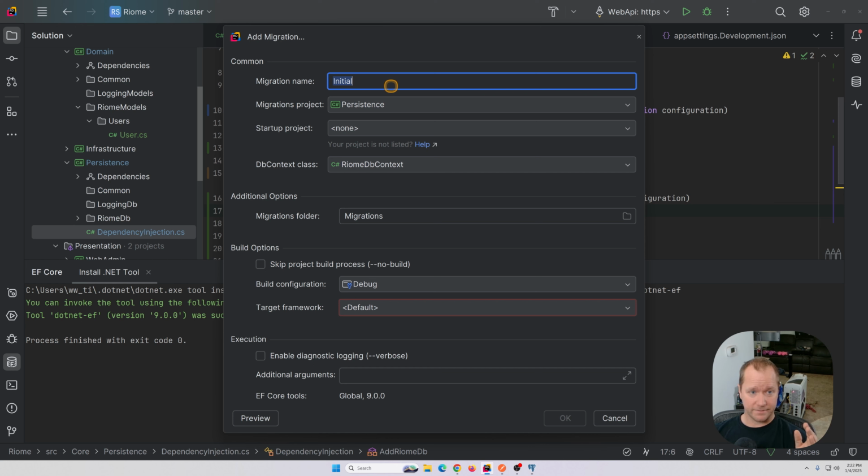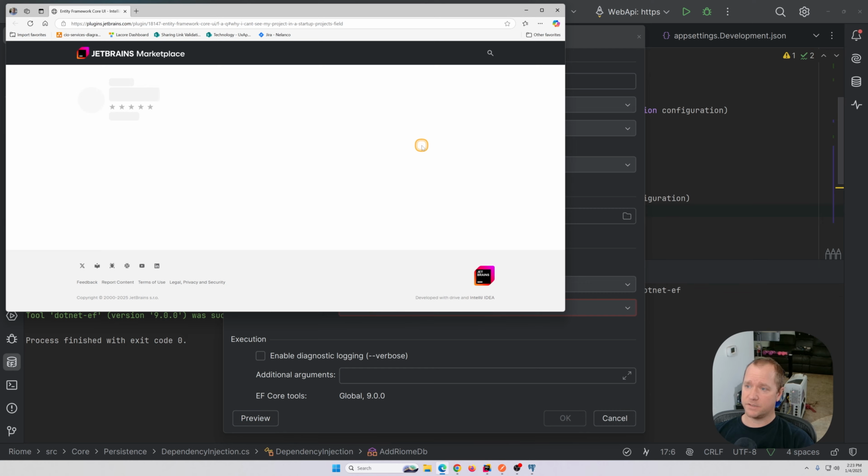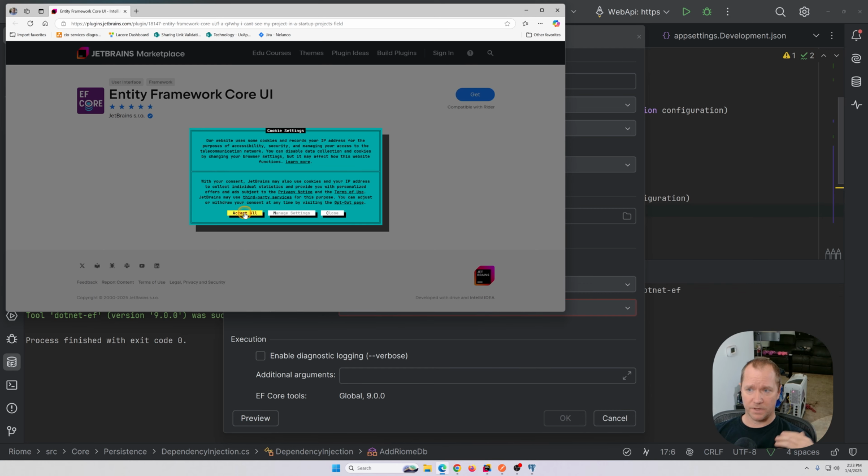Let's give this a shot. So my migration name is going to be initial. You always have to give it some kind of a name. Initial is usually the very first one. Your migrations project, where your DB contexts are, is Persistence. My startup project is Web API, which is not here. Now, why the heck is it not here? Your project is not listed. Let's click on help. This is the error that Visual Studio would have told me about.